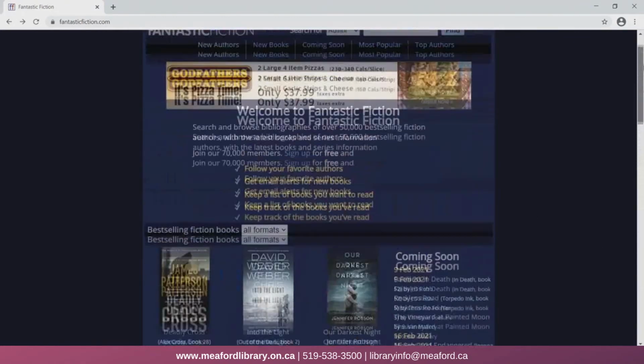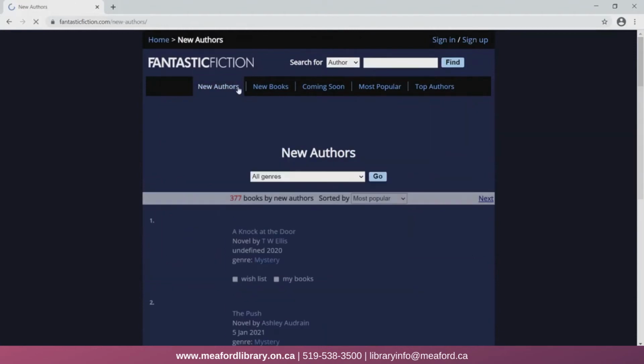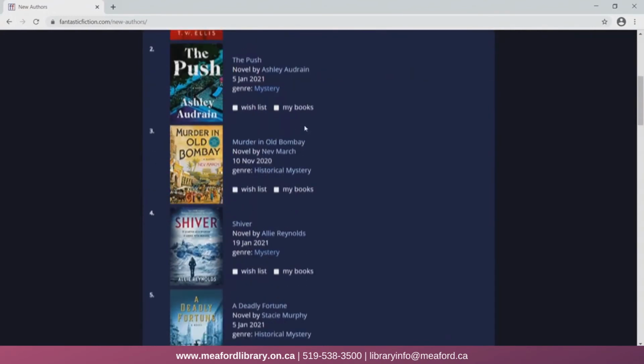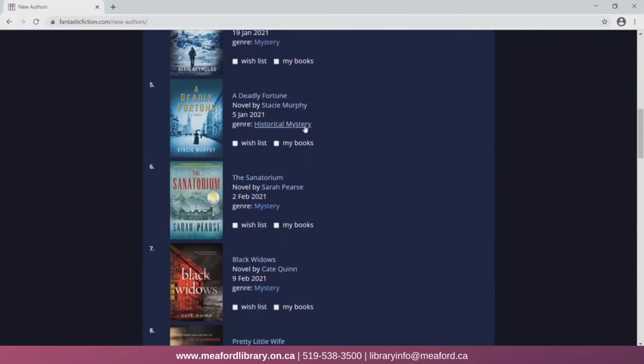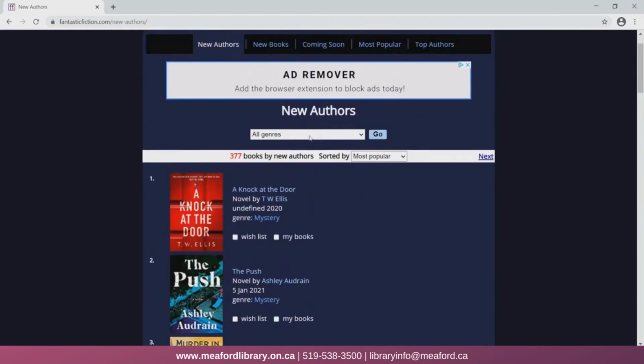And if we scroll up to the top, you'll see we have a section of new authors. So this is a cool section to explore if you want to look for some new books, maybe something that you haven't read before. You can browse through here. It does give you an option to filter it a little bit by genre. You can also see it tells you how many books there are by these new authors, and you can also sort it. So right now it's being sorted by most popular, but you can also change it to book title, release date, or author surname.